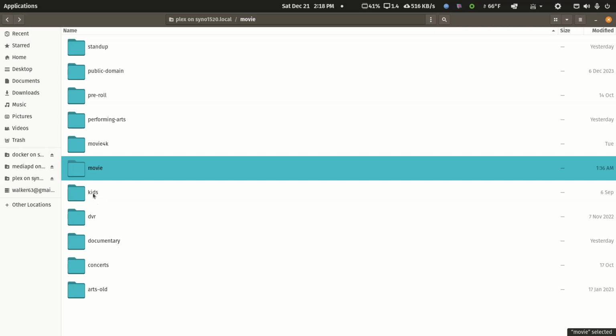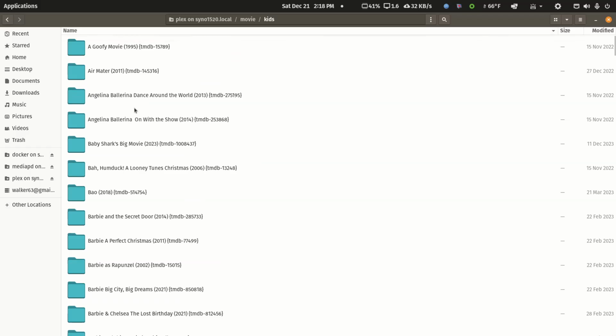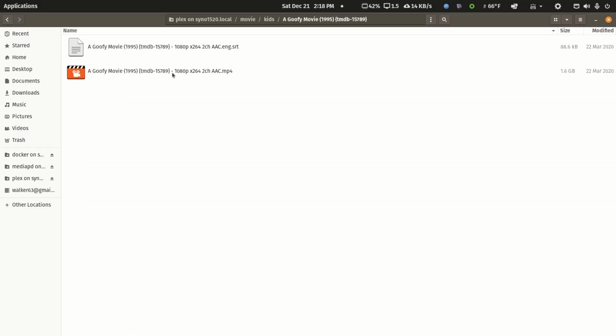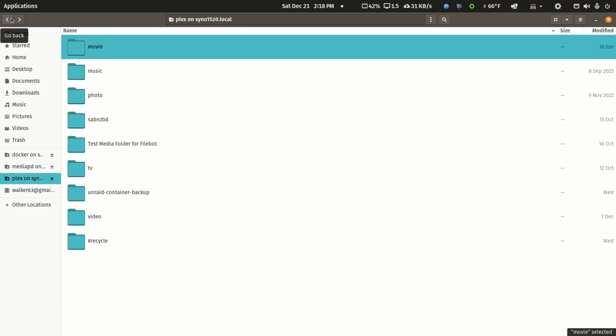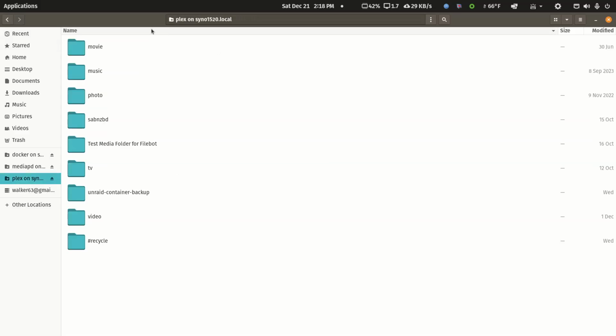So I have a kids library too, which loaded much faster. And again, you see at this point, I return to using uppercase letters and spaces, and just following the Plex naming convention through my wonderful FileBot expressions that took me a while to get perfect. All right, so we know that this achieves atomic moves because everything's happening in one shared folder.